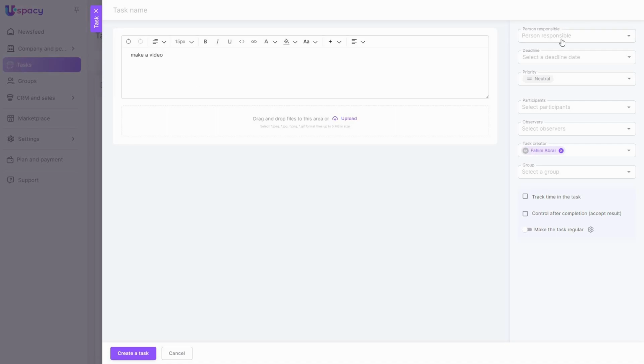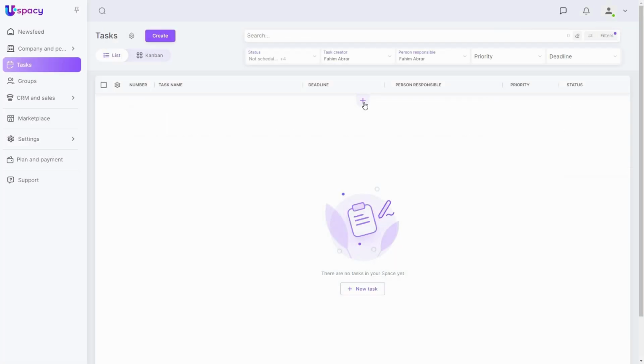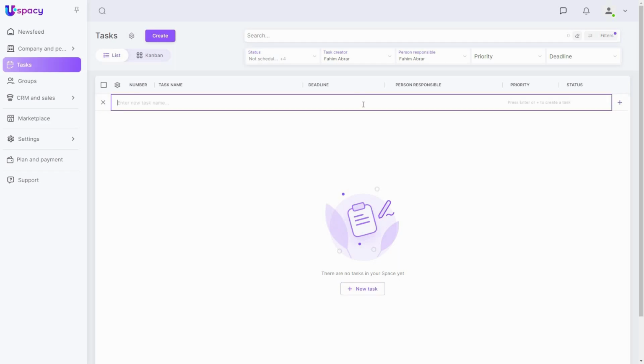Now you can add the person responsible for this task. You can select the deadline. You can also change the priority. So it could be high, very high, neutral, not high, low. You can select the participants, the observers. You can also see who created this task, and you can also select a group. And you can also add a new task from this plus icon or this new task. So let's click on this plus icon and then add a task, make a video, and then click on enter.